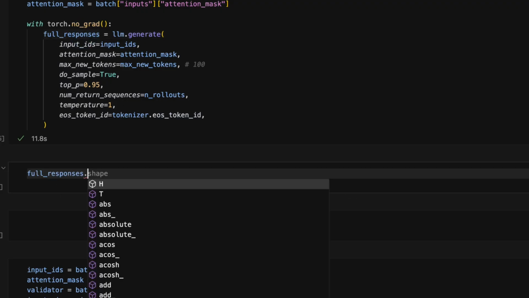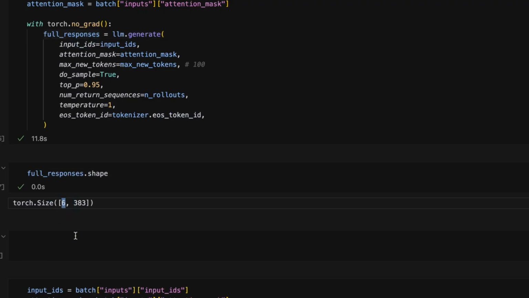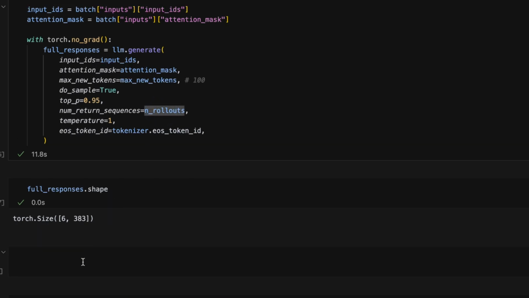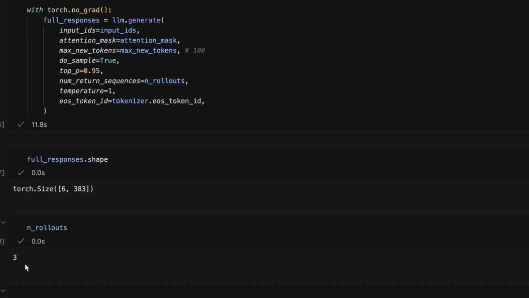Let's see what it looks like. And here you see that there are 6 responses and the total size is 383. Now what has happened is that we had set the n_rollouts to 3 and we had 2 sequences in the batch, so that's why we have 6 responses in total.